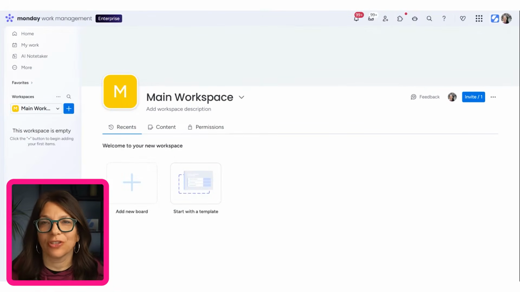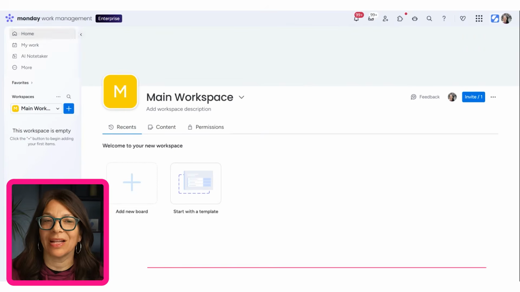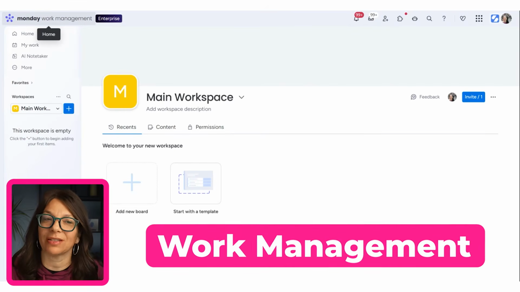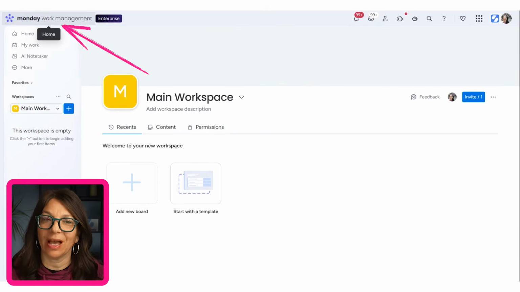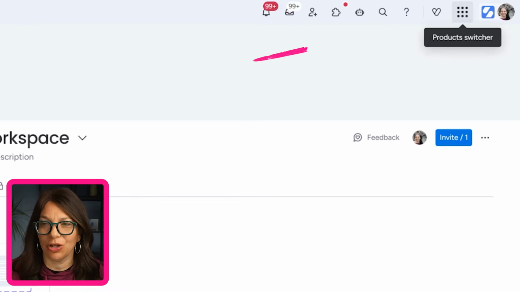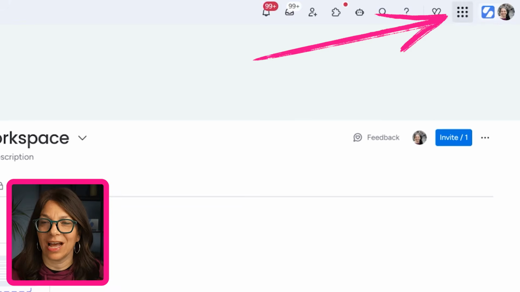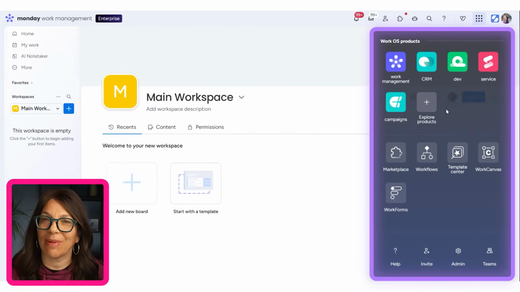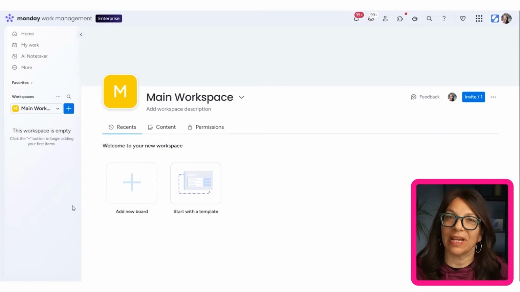We're going to start off talking about the structure of Monday.com. So first, just to remind you, I'm in the work management product, and you can see up here that it's telling me I'm in the work management product. If I want to change products, just so you know, I can click on these 9 dots, and you can see that my products will open up over here.